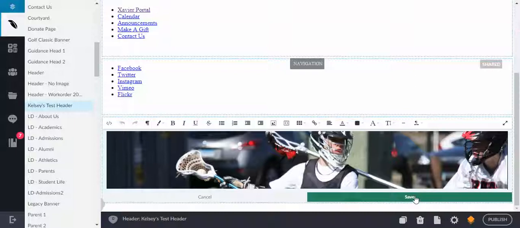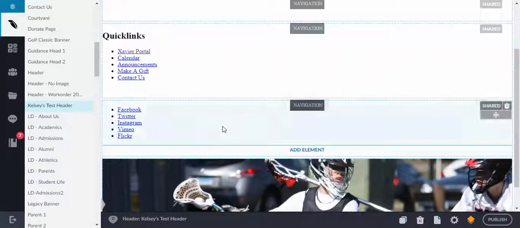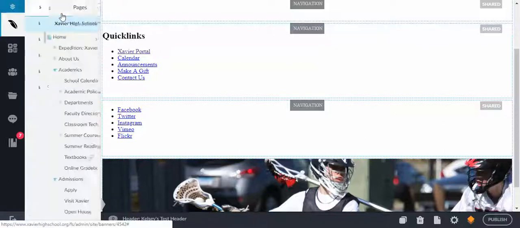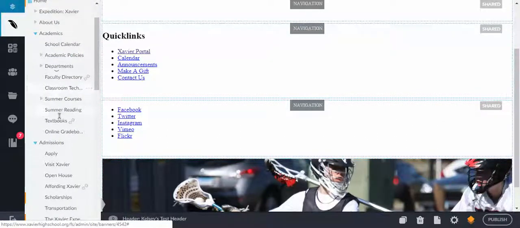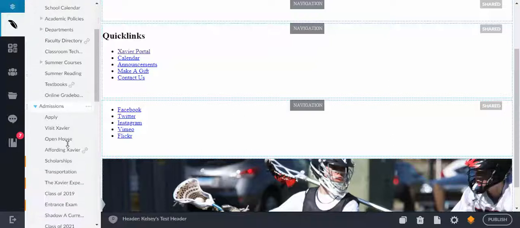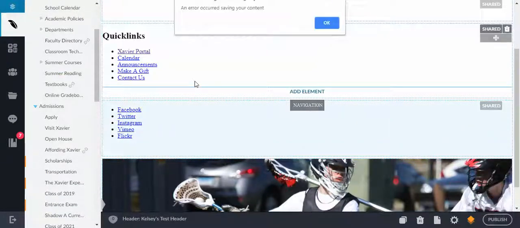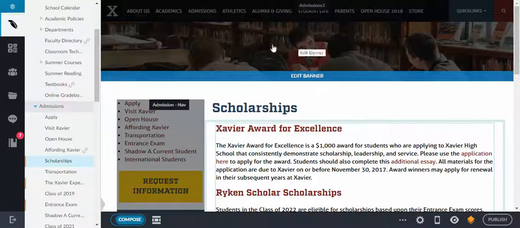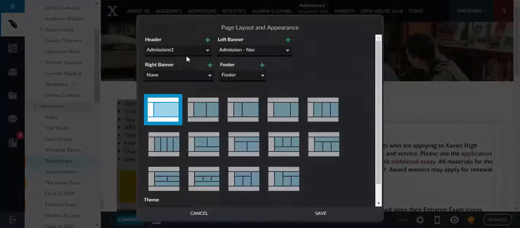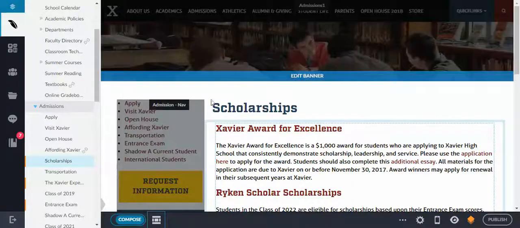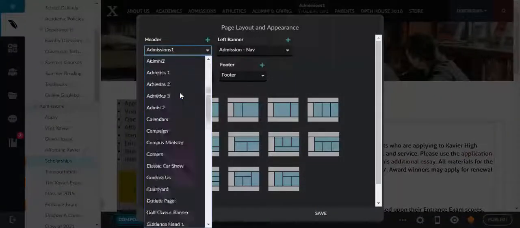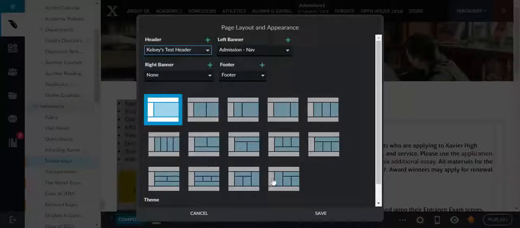Oops, come on. It's thinking. There we go. So Kelsey's test header. Now we're going to go back to that scholarship page. Scholarships. There it is. An error occurred saving your content. Well, we'll ignore that. Let's see if it works. Okay, let's see if I can change this to the header I just made. Oops, I went too fast. I go down to that button, go to header, and I'm going to look for Kelsey's test header. There it is. Save.